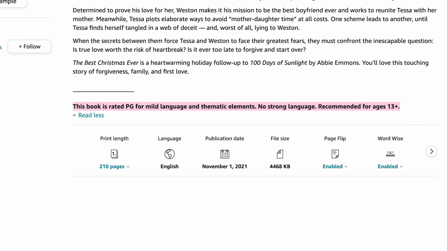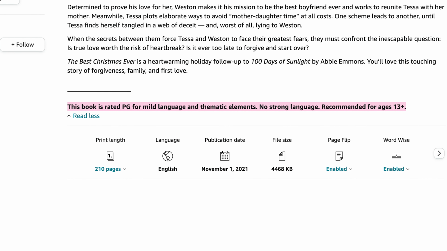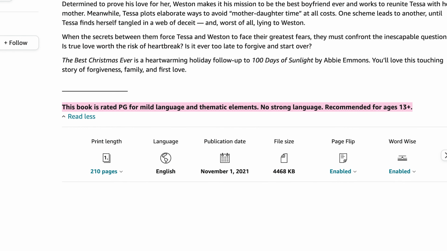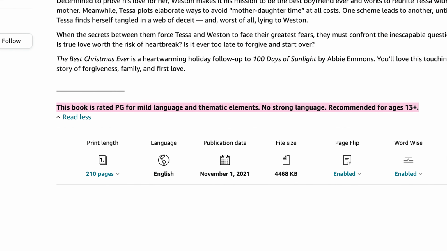So I just put my content guide in a Google Doc and I linked it in my Goodreads description for my book. You can't link external web pages in your Amazon description or other retail websites, but what you can do is add a short line of text at the bottom of your book description, which summarizes the content of your book, and maybe give it a rating based on a familiar rating system in your country. For example, I have a line of text at the bottom of my book blurb on Amazon which says, "This book is rated PG for mild language and thematic elements, no strong language, recommended for ages 13 plus." So if you're indie publishing and you have the freedom to do this, I would recommend doing that.